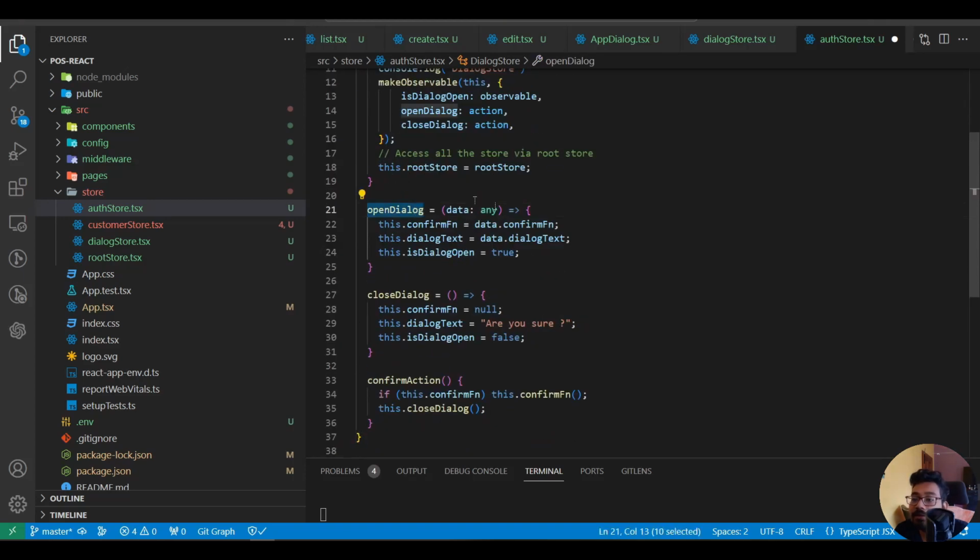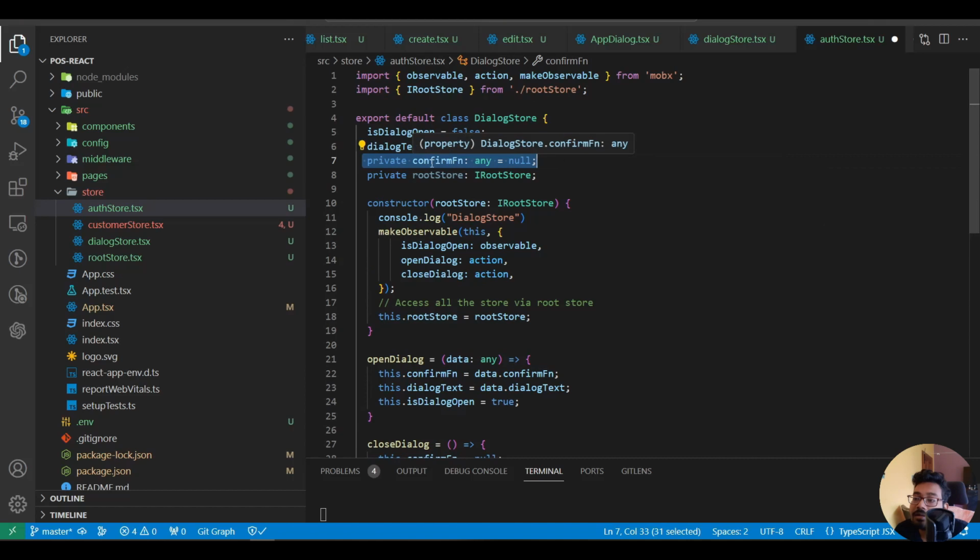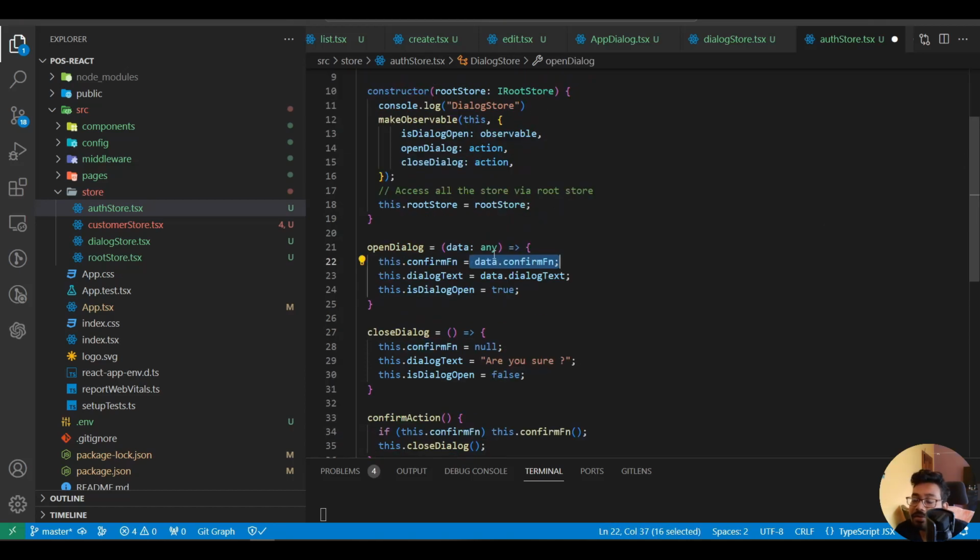So in open dialog we will be passing some data. In this data there will be two things. First is the confirm function that will be dynamically sent from the parent element, and there will be a dialog text, and it will set the is dialog open state to true so that the dialog will be opened. Next we have this close dialog function. In there we will be resetting our confirm function, which we have defined here, so that the confirm function is reset every time the dialog is closed, and also regenerated every time the dialog has been opened.